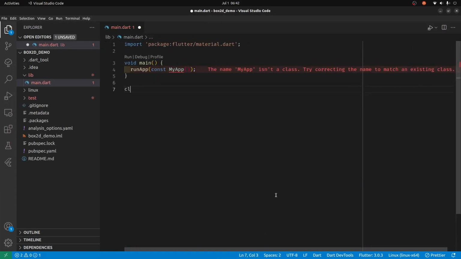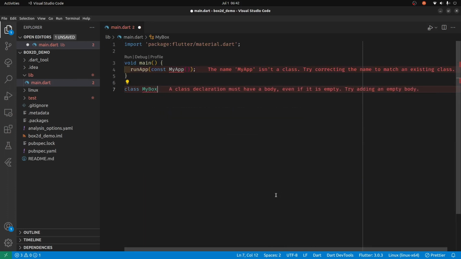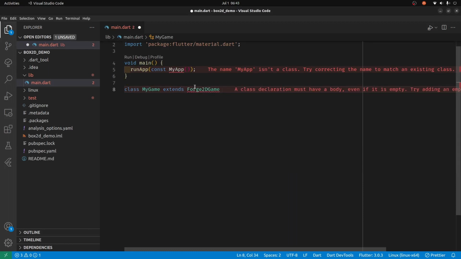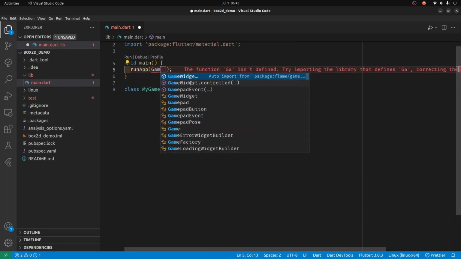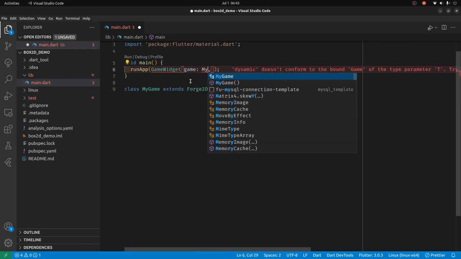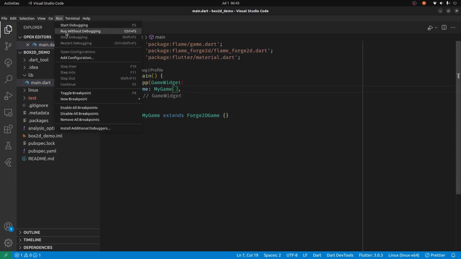And we'll create a game class. My box game. Well, maybe let's call it MyGame, extends Forge2DGame. And we'll change this to GameWidget, which accepts the game, and it will be MyGame. Okay, so we have our basic Forge2D game ready for some physics here.